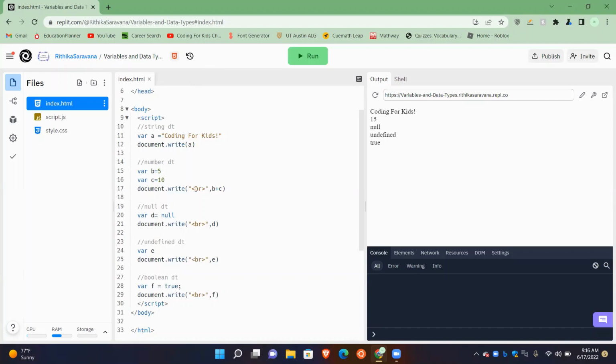Then for the number data type, we have two variables. We have variable B and variable C, which is 5 and 10. And then you can see right here, I just added a little bit of a space. That's why there's this. And then you can see I put B plus C, which is 5 plus 10, and that equals 15 if we run.